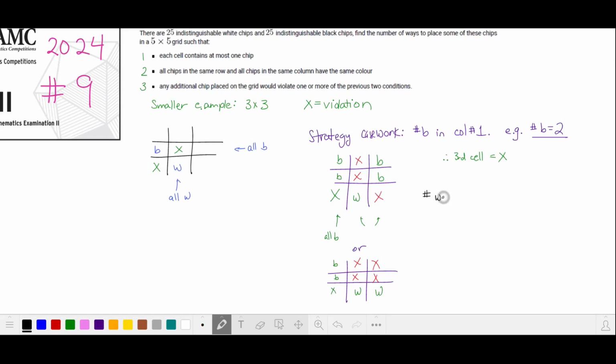To count the number of ways of arranging our black and white chips in this case, we'll have 3 choose 2 for the number of ways of placing 2 black chips in the first column. For the remaining 2 columns, we must have at least one column that looks like this, with a white and 2 violations. And the rest of them can look like either 2 blacks and a violation, or another one that looks like a white with 2 violations. We can write this as 2 squared minus 1, or 3 different ways.